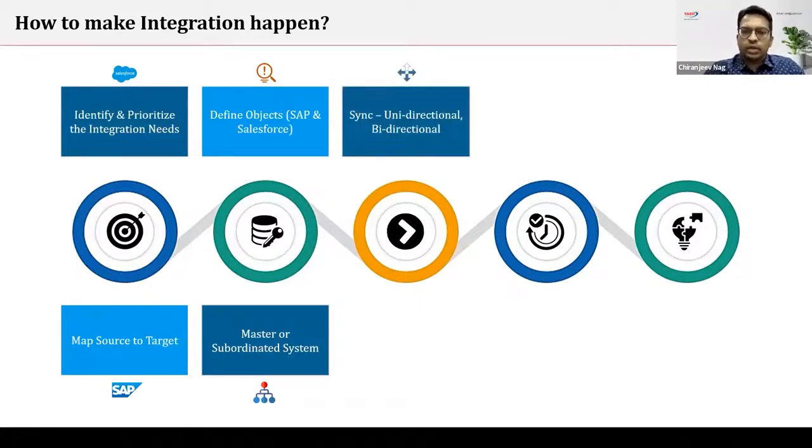The next point talks about the synchronization, whether it has to be unidirectional or bidirectional. We were talking about quotes. The quotes will be created in Salesforce and sent to SAP, the ERP system. So it has to be unidirectional. But let's now take an example of order. So if a sales rep is able to create an order from Salesforce, then that order information has to be sent to the ERP system. So which happens in one direction.